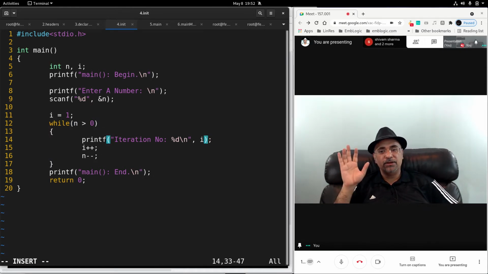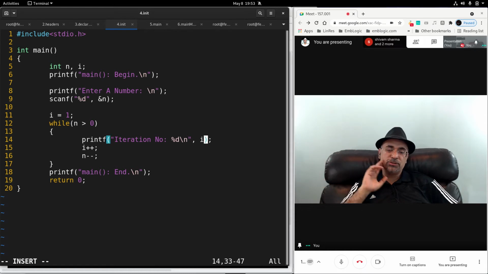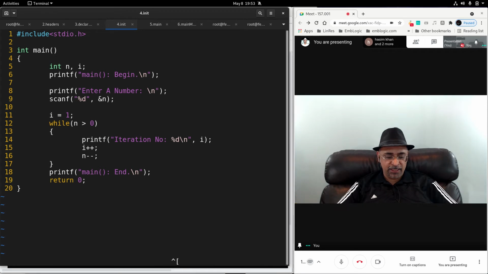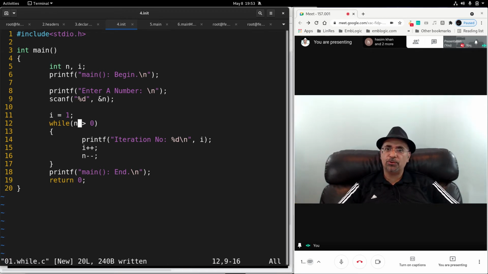So it had printed 1, it was incremented and made 2. So it says it is 2, fine. Iteration and decrement, and n is decremented from 10 to 9 to 8. 8 is greater than 0, like this it will go on. Okay, let me execute this and show you how it works.